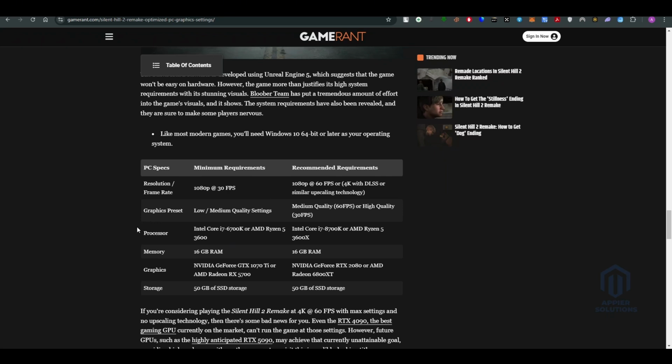So the graphics card for the minimum requirement should be NVIDIA GeForce GTX 1070 Ti or AMD Radeon RX 5700. For the recommended settings, you should have an RTX 2080 or AMD Radeon 6800 XT. The storage should be SSD for both cases.